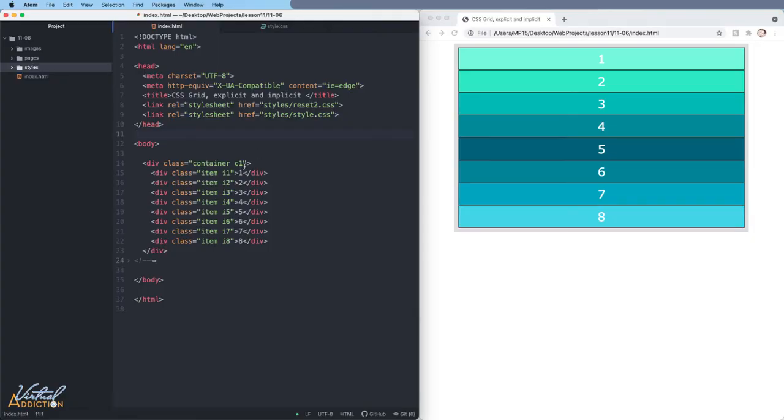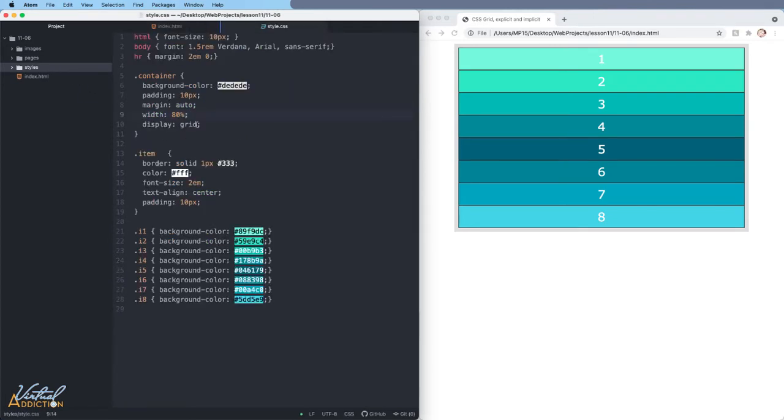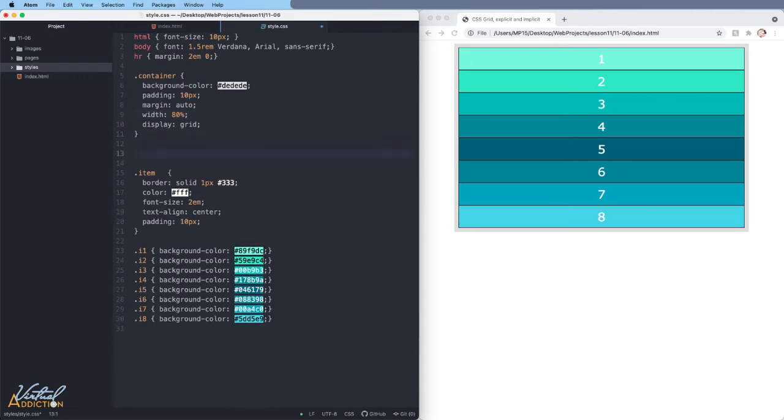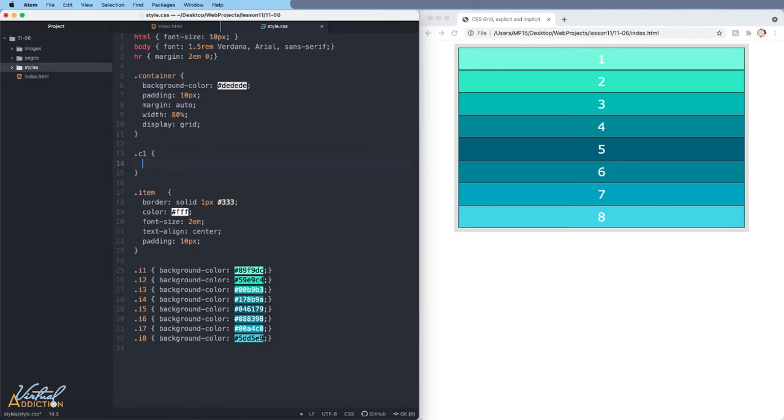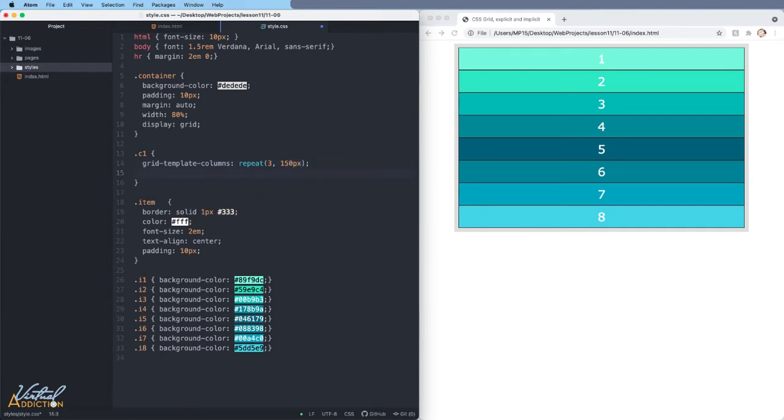Here I have a container that contains 8 grid items. Currently, I have a display of grid assigned to the container. Now, if we go into the container, and I'm going to target .c1, which is the class I have on the container, and I'm going to assign grid-template-columns. We'll use our repeat function, and we'll say that we want to repeat 3 times 150 pixels in regards to the width of the columns.